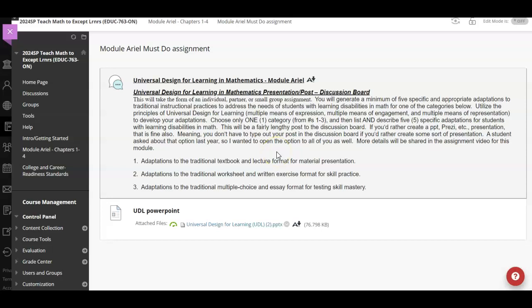So you can either do a typed discussion board post, where you click here and you just type all your 5, and make sure that you do label the 5 specific adaptations. Make sure you tell me if they're for category 1, traditional textbook and lecture, category 2, worksheet and written exercise format, or category 3, multiple choice and essay format for testing skill mastery, just so I know what you are applying the adaptations to.